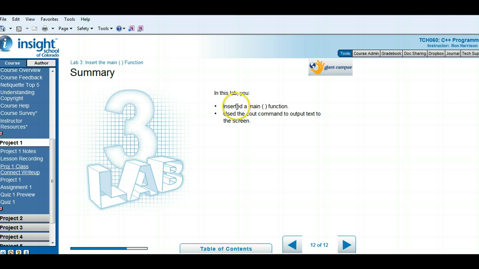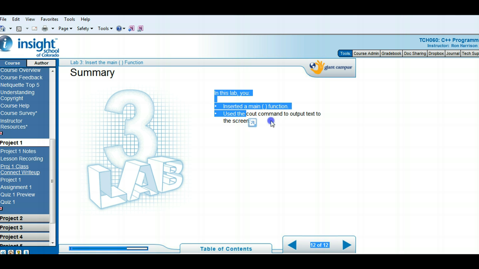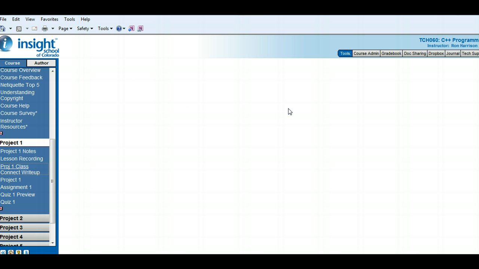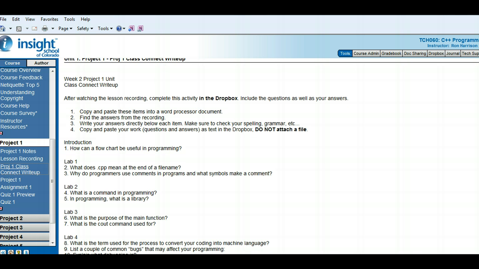So that's lab 3. We inserted the main function. We used the count so it would print on the screen. So now we're moving into lab 4. Let's go back to the write-up and move into lab 4.